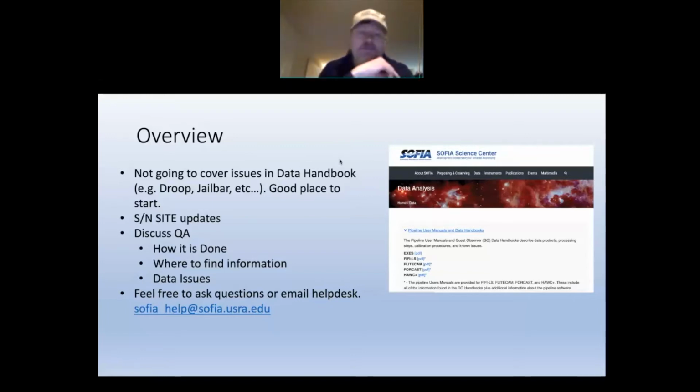I will talk a little bit about the signal noise and site updates as far as how to calculate your signal noise in U-spot now. And then I will discuss QA, basically how I do it, where to find the information about the comments and stuff that I report and discuss regarding the data, and data issues that we've had past, present, and possibly future. Feel free to ask any questions during or after this talk, and if you have any follow-up questions, just hit the help desk, and it will eventually come to me or somebody else, and we can answer those for you.